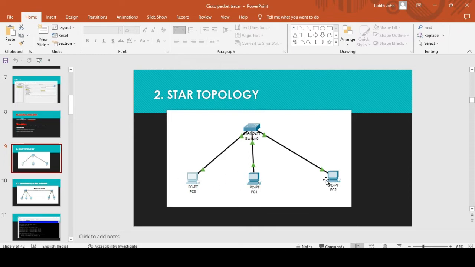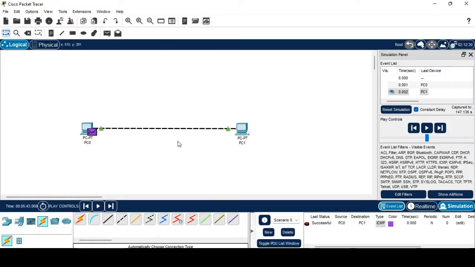So I'm having three PCs. All the three PCs are connected to the central node, that is switch. If PC0 wants to send the message to PC2, it will not directly send the message to PC2. As I already told, see here there are PC0 and PC1. If I want to send the message from PC0 to PC1, it will directly send.